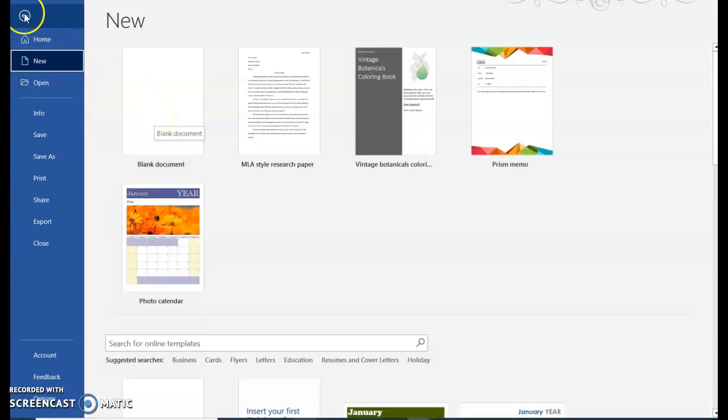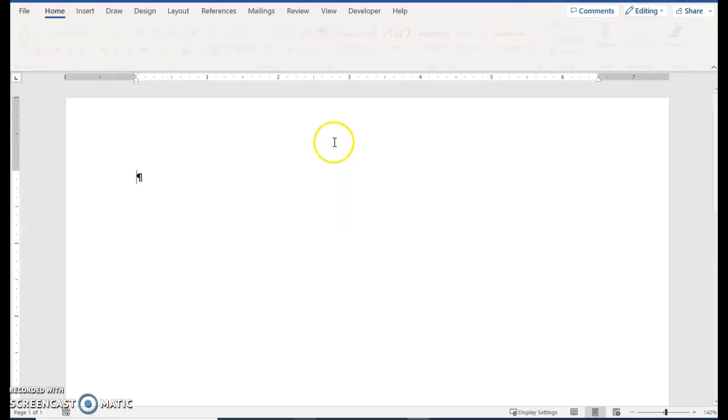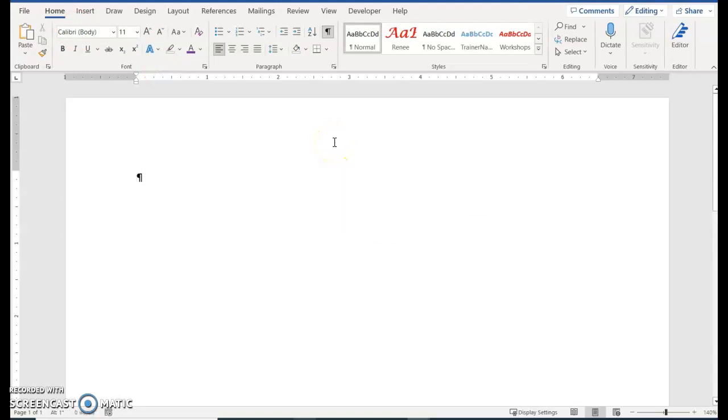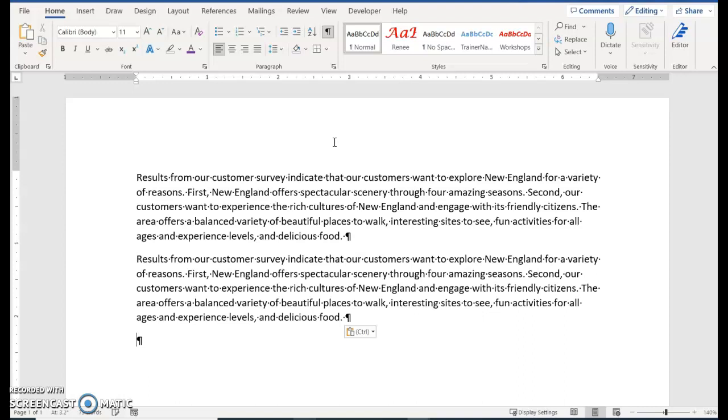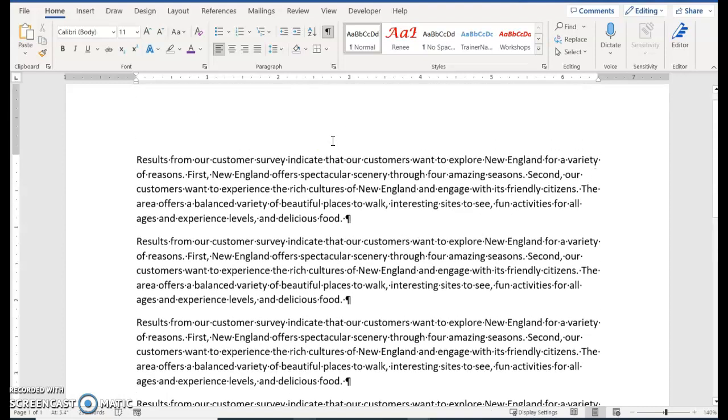But if you do Control N, I just want to show you, it takes you right to a blank Word document. And because my most recent copy is still in the clipboard, I'll do Control V, and there that paragraph shows up again. And I'm going to do it 3 more times. So I have a total of 4.